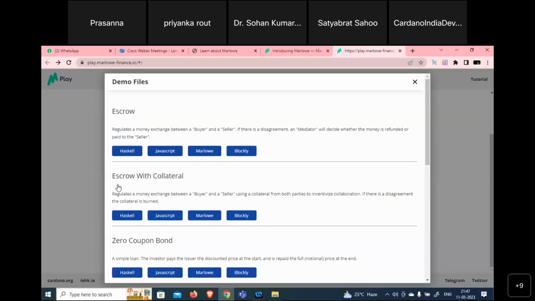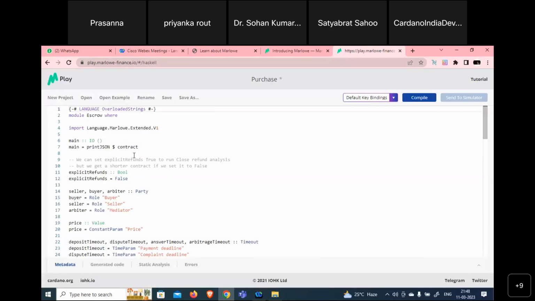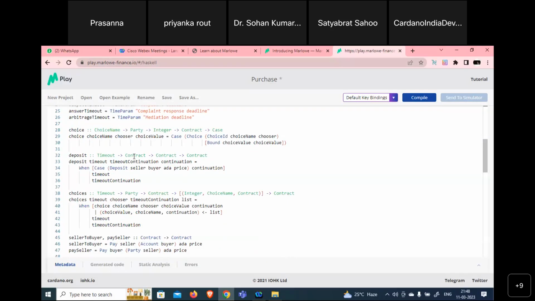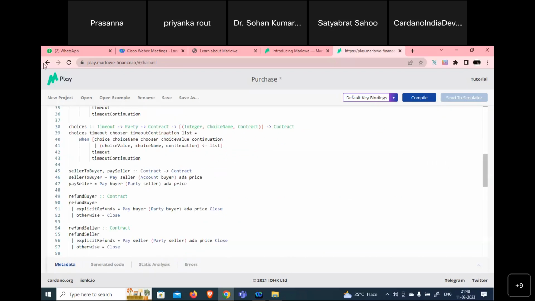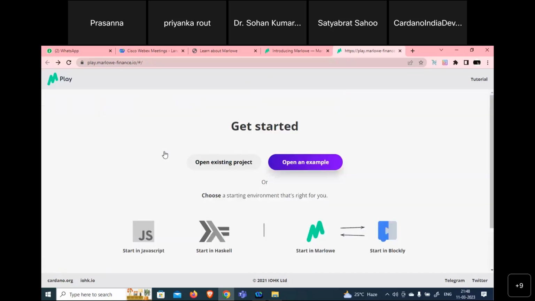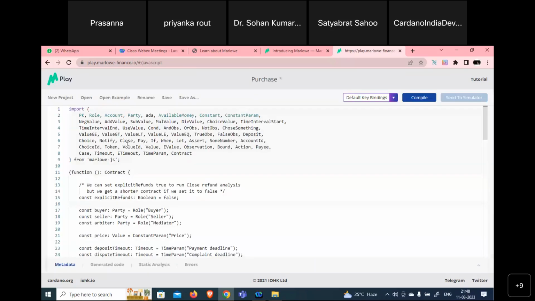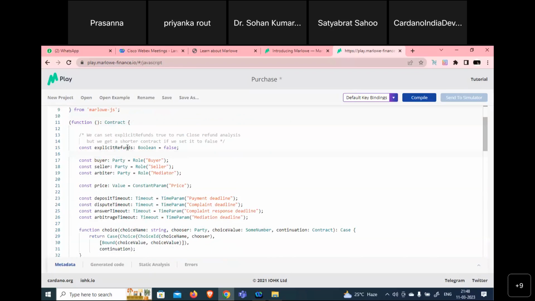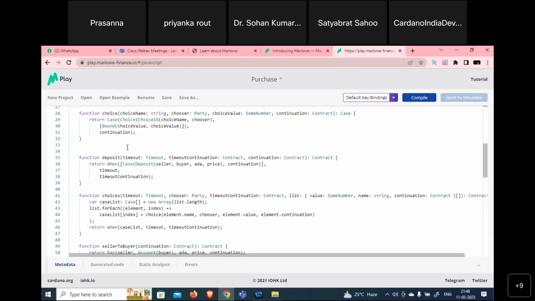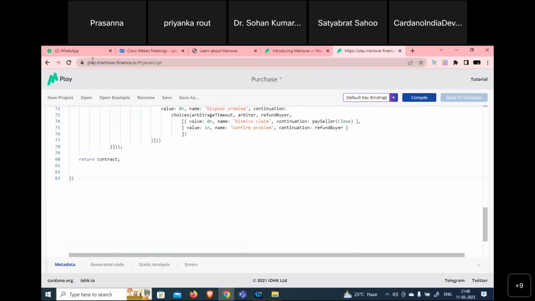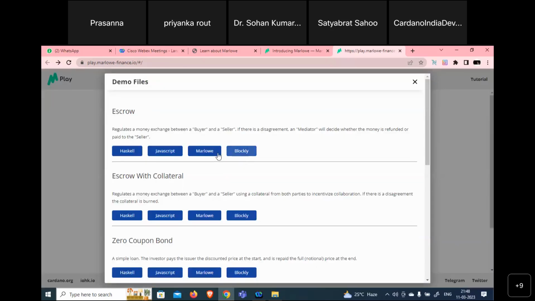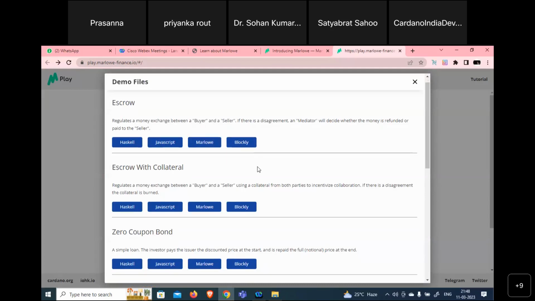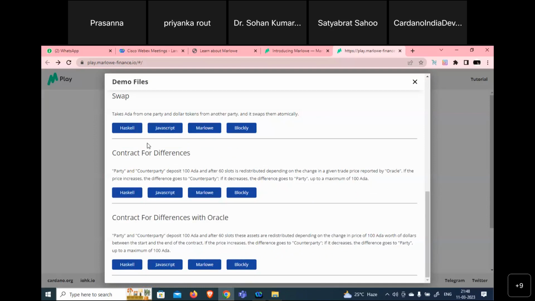Whenever you write Haskell, you can see that this is the Haskell code, the completely Haskell code. Whenever you have to work with the language in JavaScript, you can see that this is the JavaScript language where we have to write the contract. We have to write everything in the contract. This is the language you are going to use. But whenever we have to use Blockly or Marlowe, there is a different way we have to write the code. So these are the different languages that have been used here.